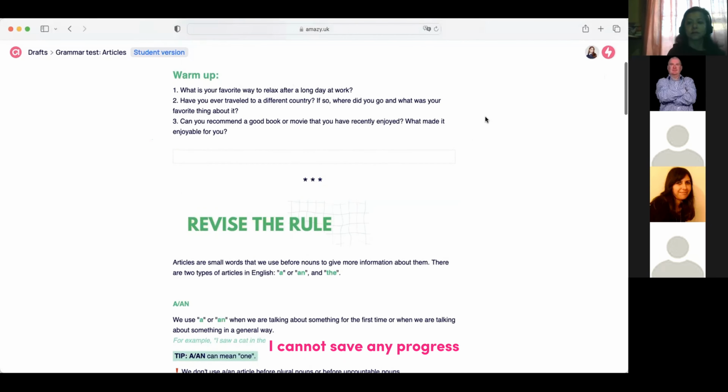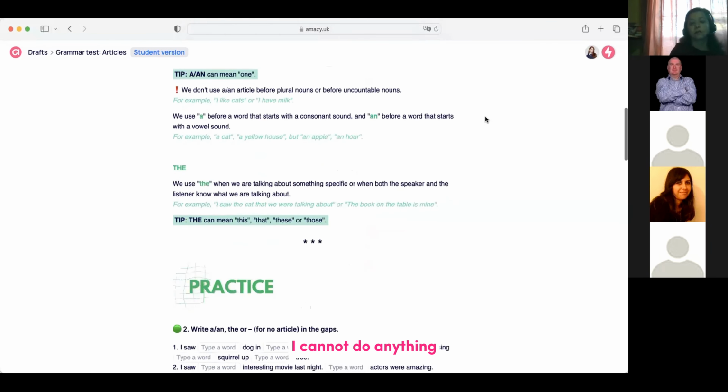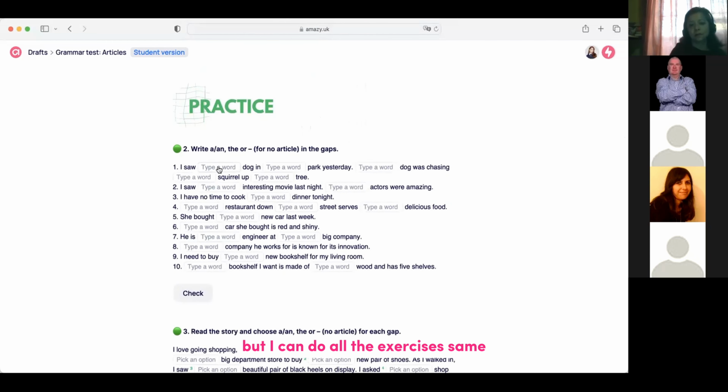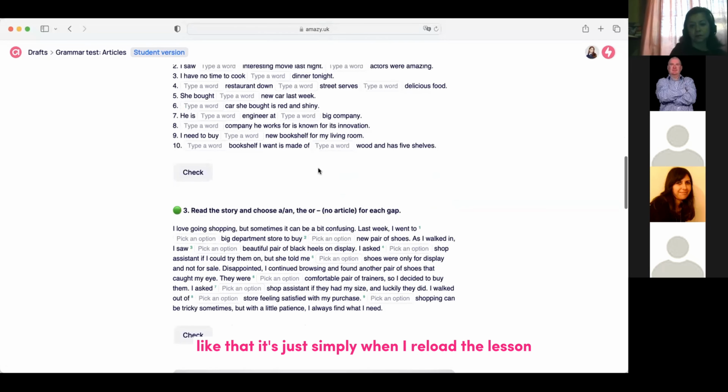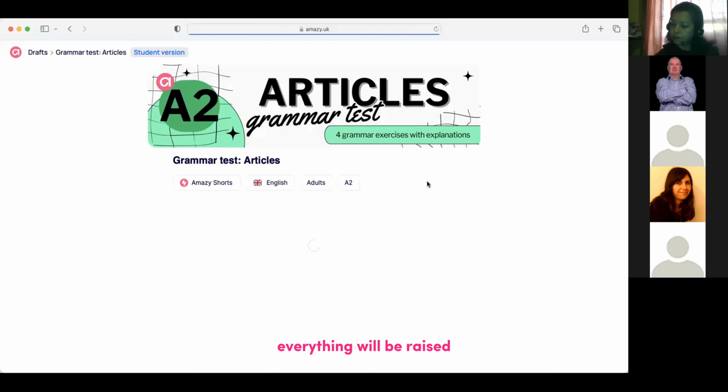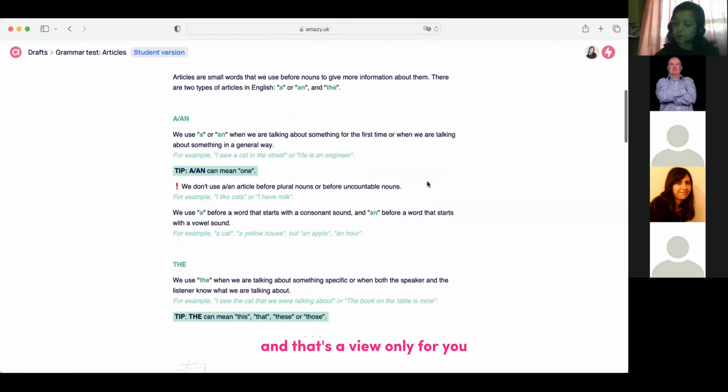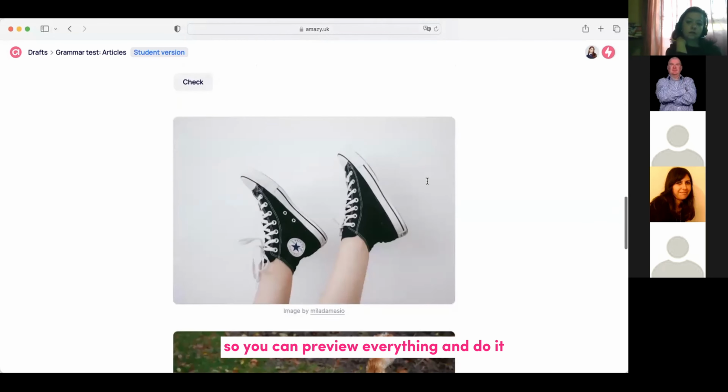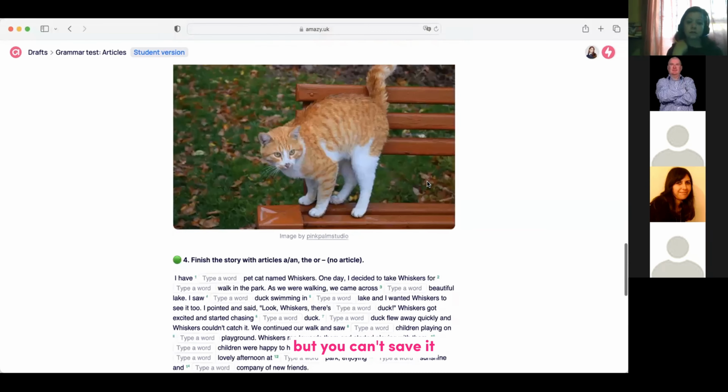I cannot save any progress. I cannot copy it. I cannot do anything, but I can do all the exercises same. Like that. It's just simply when I reload the lesson, everything will be erased. And that's a view only for you. So you can preview everything and do it and interact with it, but you can't save it.